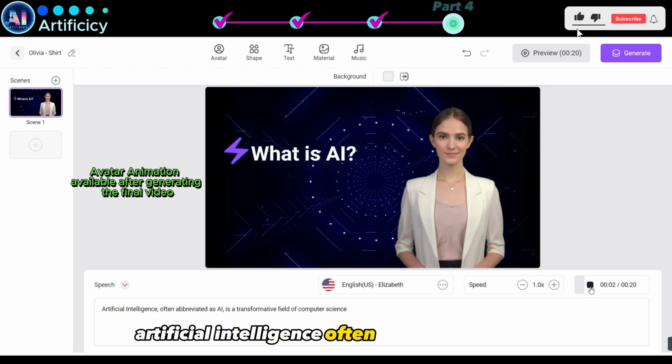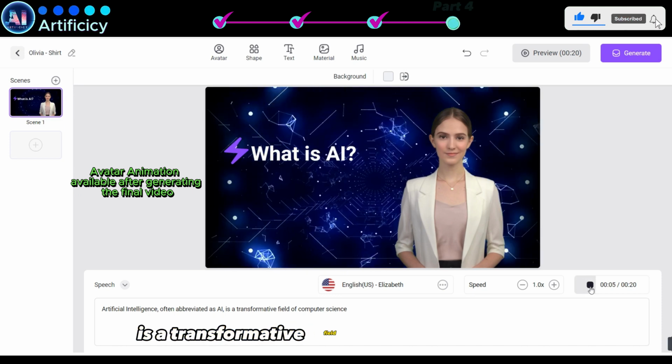Artificial intelligence, often abbreviated as AI, is a transformative field of computer science.